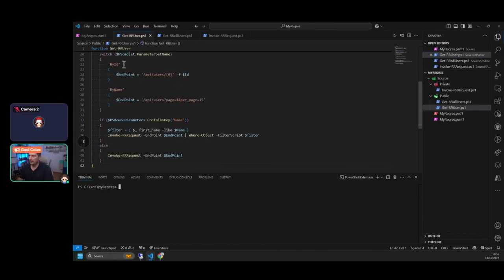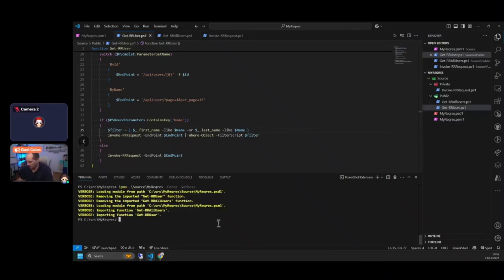So I have my by ID, which returns 1, and I have my by name, which returns all of those. If I specify the name as well, it will apply the filter to make sure the first name equals name. Actually, I will do by first name and last name. So I do or $_.last_name like name. Okay.